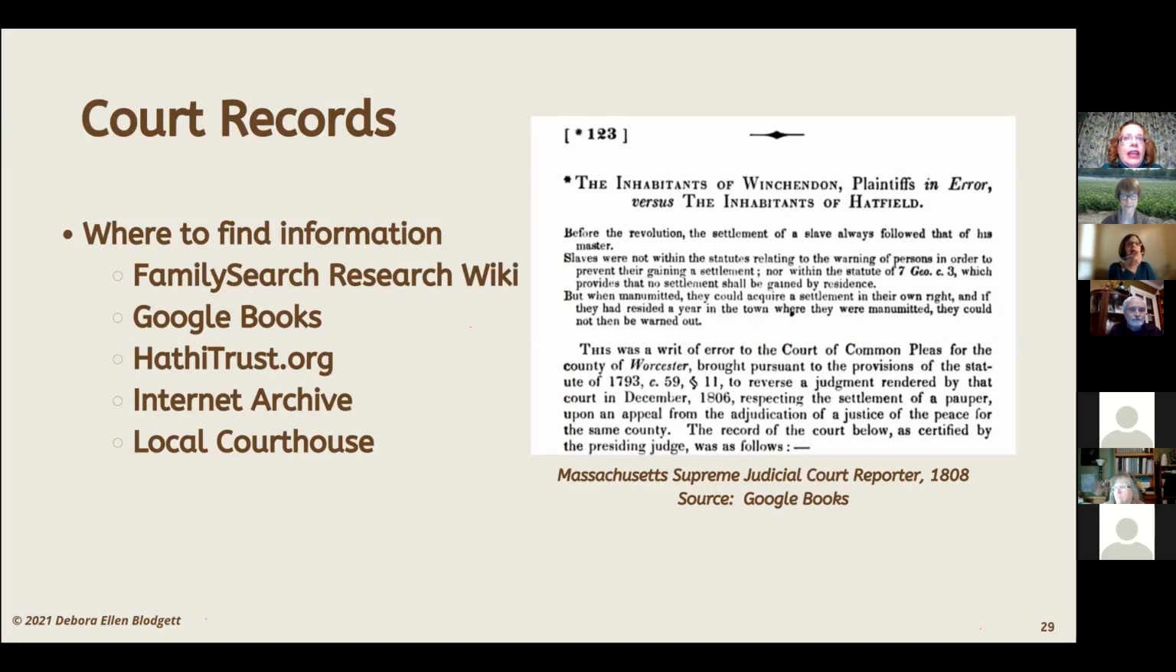For the earlier cases that have been reported in court reporters, you might be able to find those records on Google Books or one of the other internet archives or digitization services.